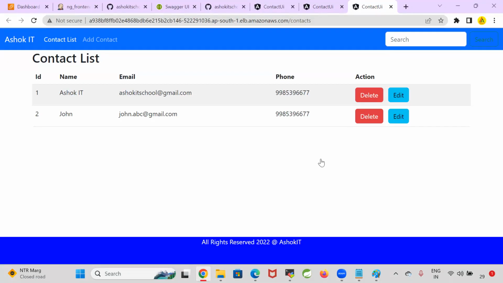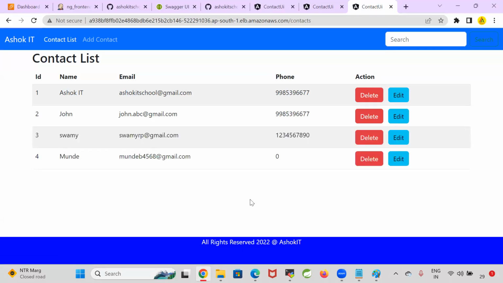Yeah. You can add the contact, and we can see, yeah, people are able to add the contacts. Whatever the contact you are adding, that contact data coming to the front end. So storing the data, that logic is available in the back end. Displaying the data, that logic is available in the front end.